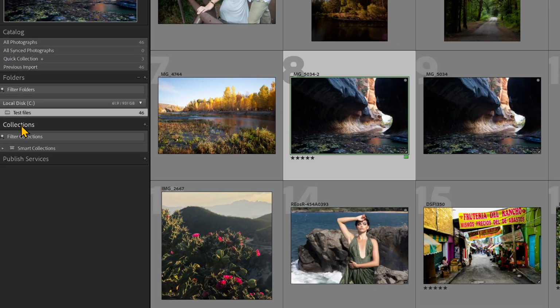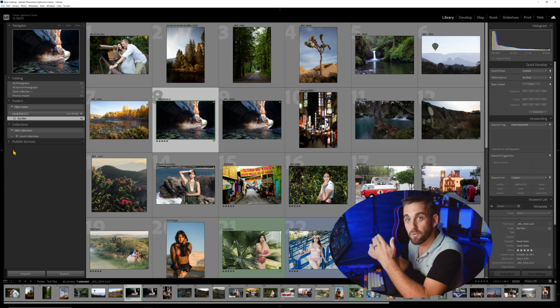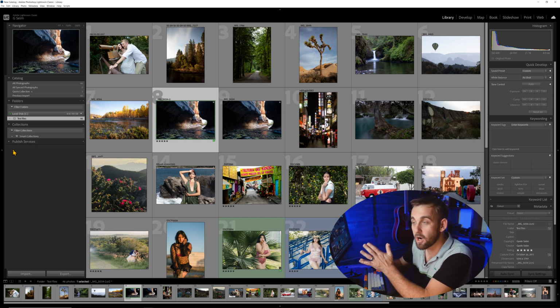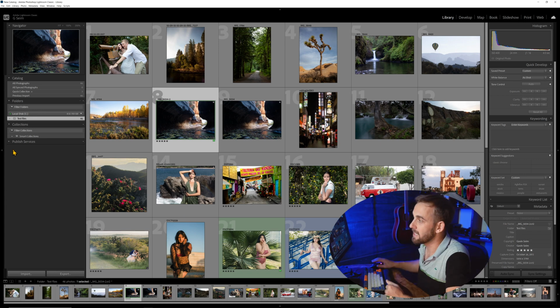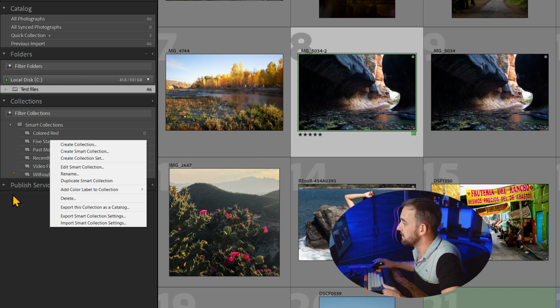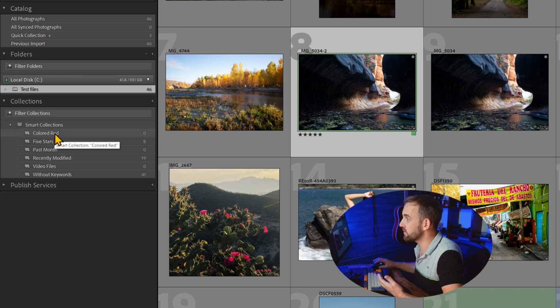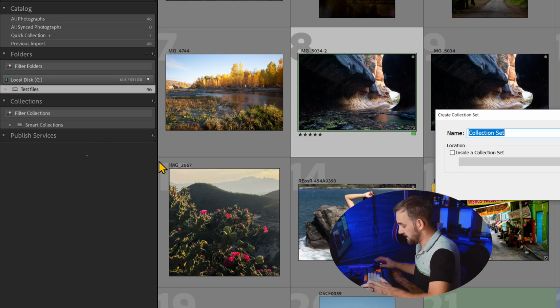Next, we have collections. Collections are very useful, and they're usually what people get confused with folders, but now that you know what folders are, you don't have to be confused. Collections are part of the catalog itself. So whether you make a smart collection, which can be edited with different parameters or keywords, we'll talk about smart collections in a different video, or whether you just make an individual collection, you can make a collection set and then put collections inside it.